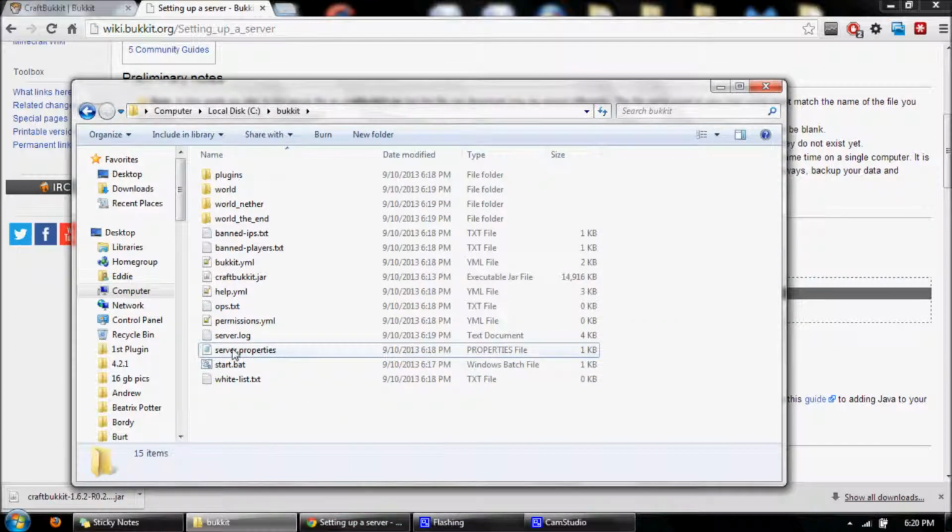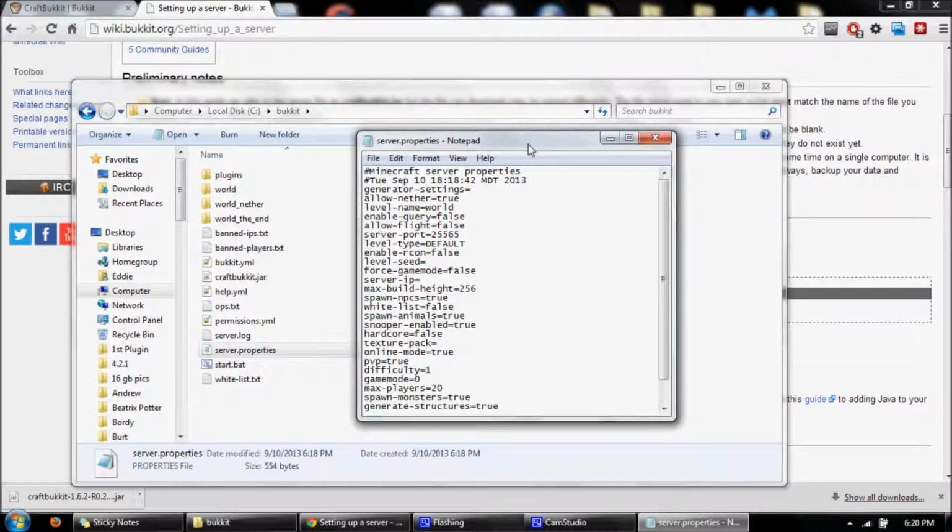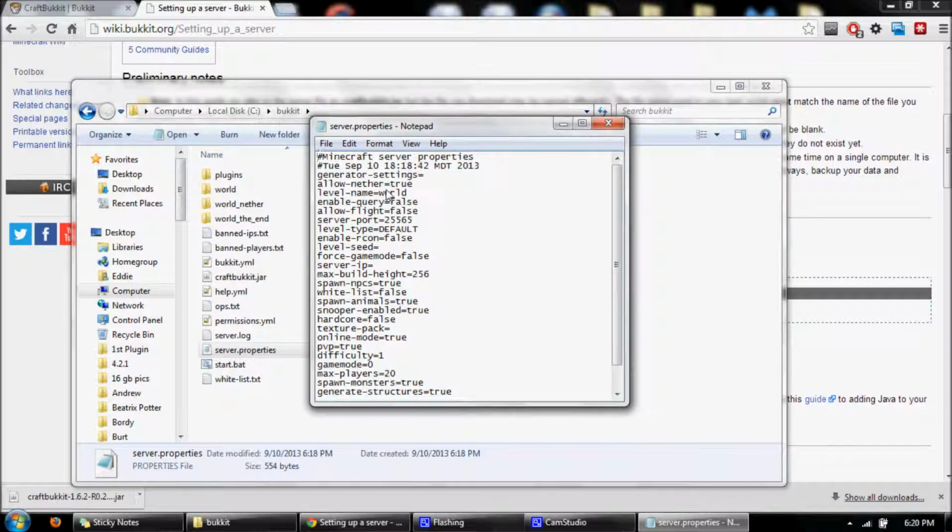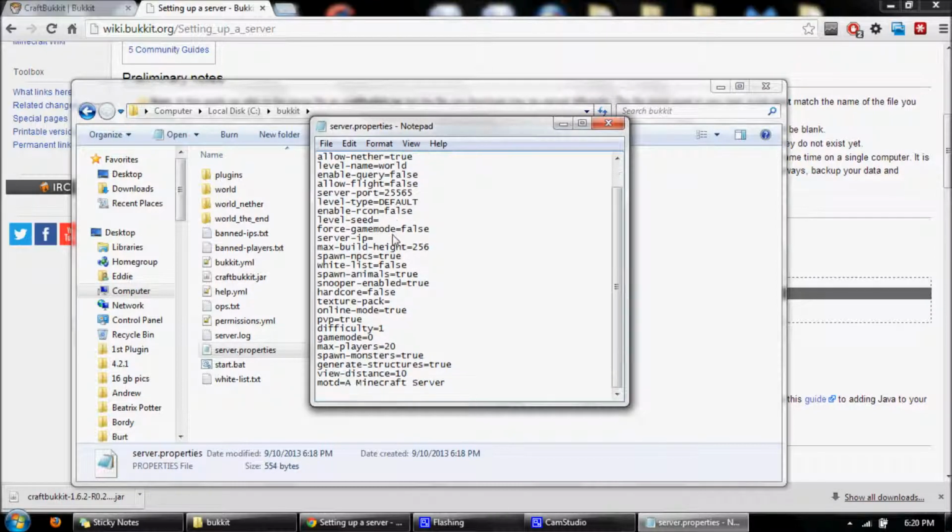One of those generated files will be called server.properties. If we edit this, you can see that there's a series of commands. Generating settings, allow nether, level name. Of course, it's pretty much all up to you. Server port, the default for Minecraft is 25565. I always like to leave all that the same. Like I said, you can go through here and change absolutely anything you want.